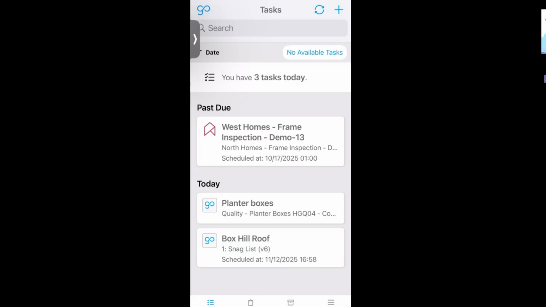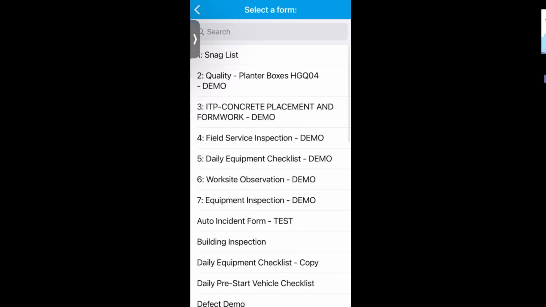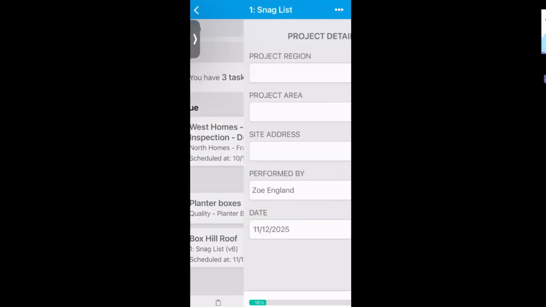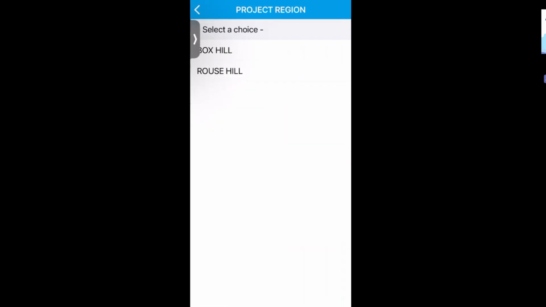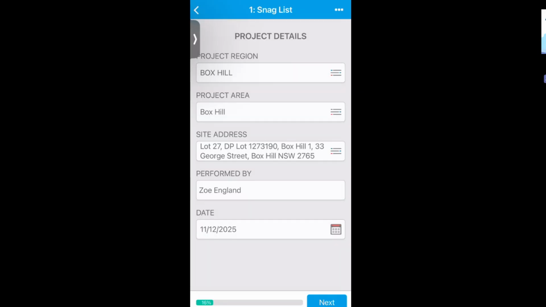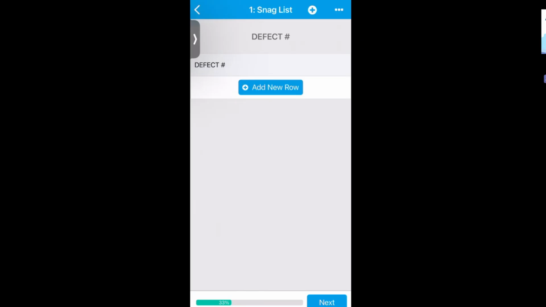Cool. So what happens if I'm on site and I spot a defect? I can add a defect report, for example, or this might be a closeout walkthrough, simply by hitting the plus button up here. So I'm going to grab my snag list. I'm going to grab that, this is at Box Hill, and the site address is all automated for me. I've got the date and who I am.